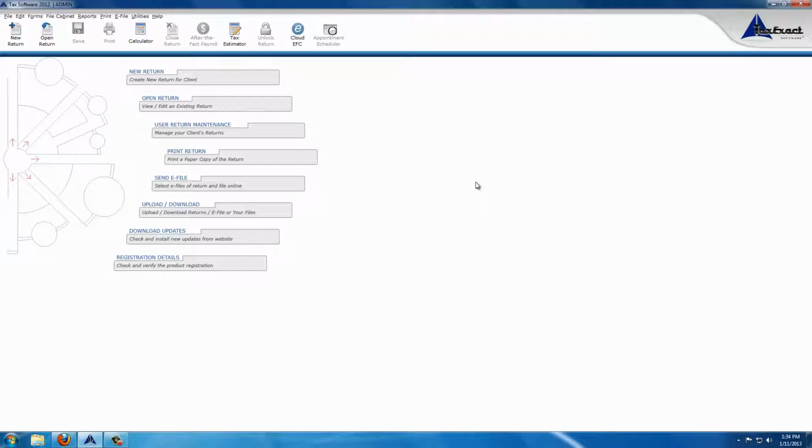Alright, so we're going to get started with a new return here. But let's go over the home page first. When you first open up the software and you log in, you're going to see this home page. This home page has your shortcuts here to get started. We have new return, open return, user return maintenance, which is going to be where you move and delete returns, print return, send e-files, upload and download returns between offices, download your tax software updates, and registering your software when you first get it.